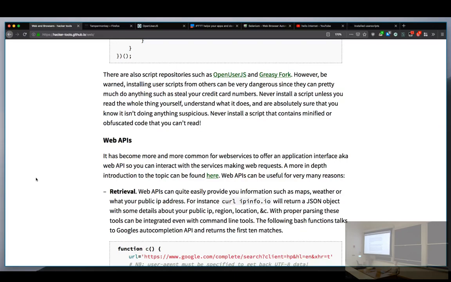Similarly, in Firefox, I don't think this is the case in Chrome, the entire browser UI is styled using CSS. So you can write custom CSS for your browser UI. I've done this to move my tab bar to an entirely different place in the UI. So these are the kind of things you can do once you start going down this route of writing and injecting CSS and JavaScript.